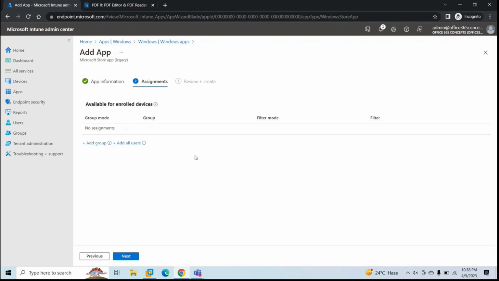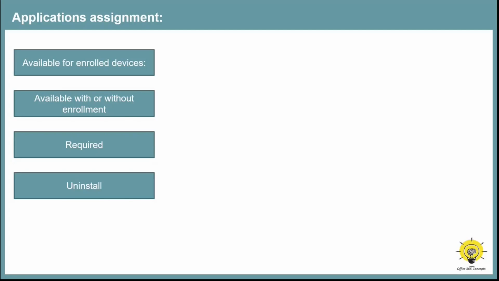Depending on the application that you are assigning to the devices, you will see one of the 4 assignment types. So let's talk about these assignment types in detail. In Microsoft Intune, you will see 4 assignment types. First assignment type is available for enrolled devices. If you want that the users should install the applications from company portal, you will select this option. The application will be available in company portal app on the machine, and user himself will install the application from company portal manually.